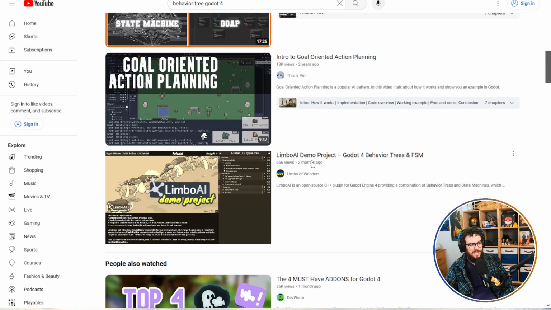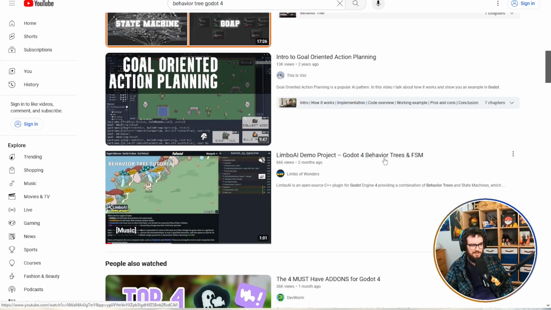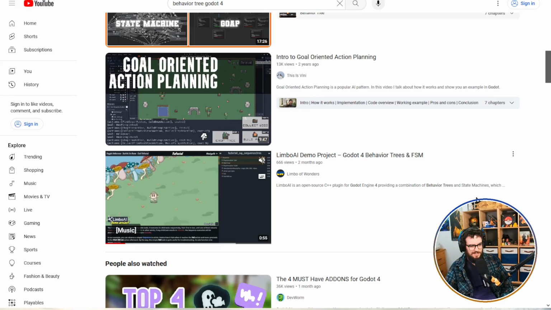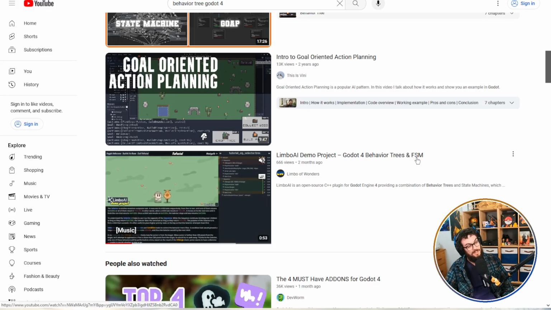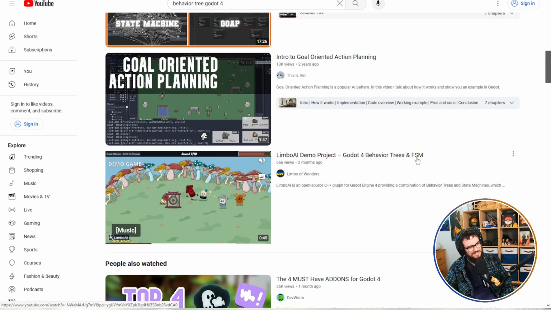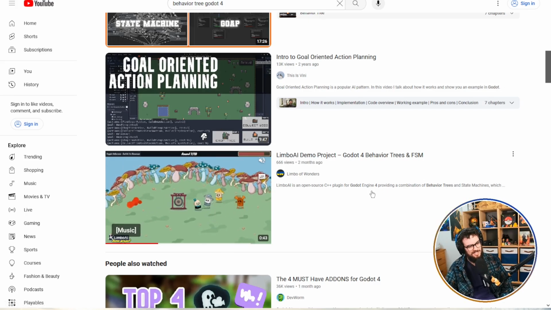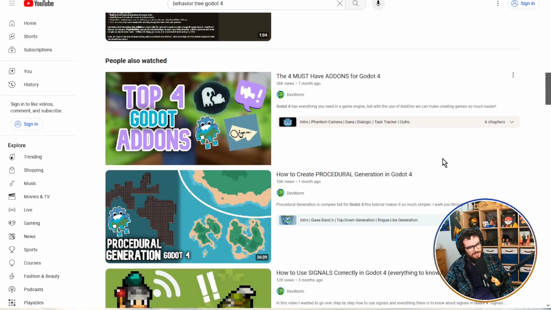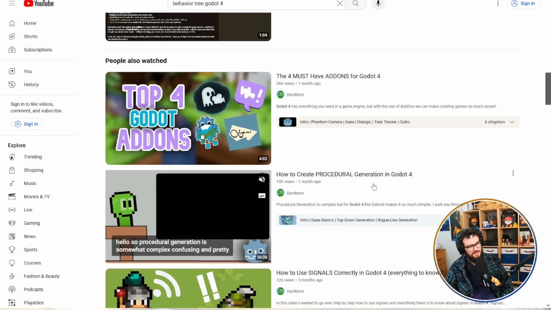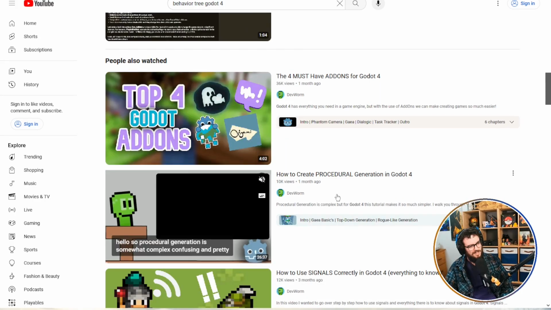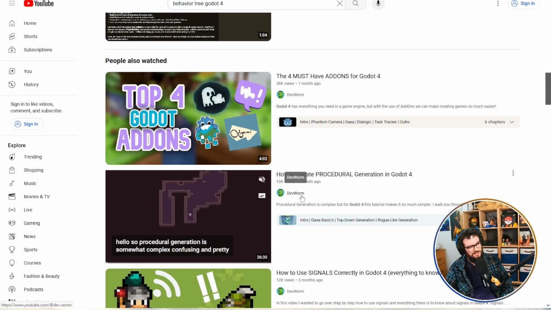Ooh. Limbo AI demo project, Godot 4 behavior trees and FSM. FSM is finite state machine. Ooh, I do need to know about that. He has 666 views. Ooh, how to create procedural generation in Godot 4. Okay, that also seems pretty cool. Oh, by a guy named Devworm. I have seen one of his videos before.